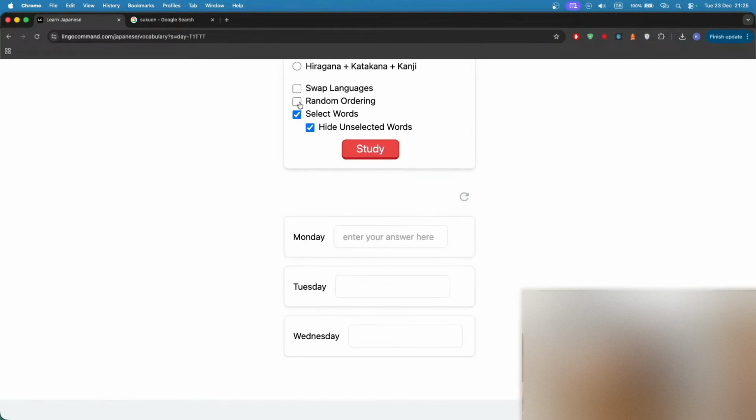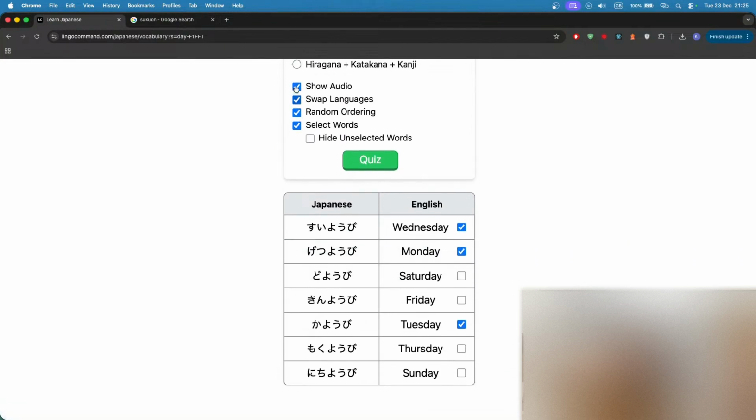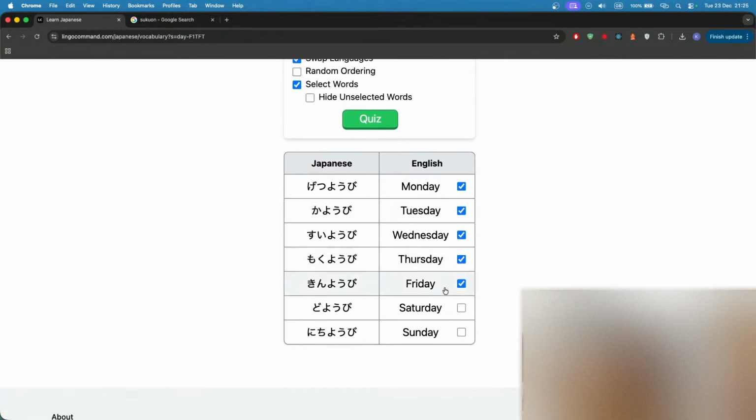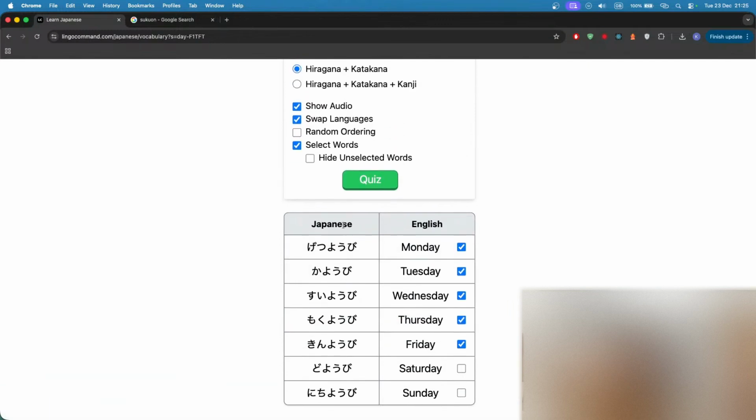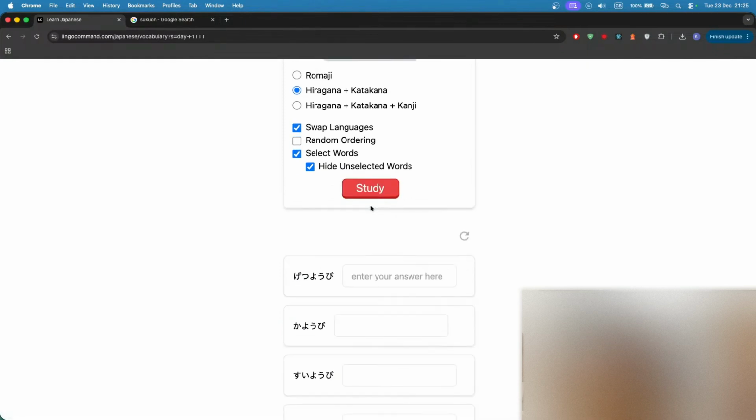Okay. Apply random ordering. Swap the languages. Suiyobi is Wednesday. Getsuyobi is Monday. Kayobi is Tuesday. Then we're going to go back to study. We're going to undo random ordering, and we'll just select 2 more. So we'll add Thursday and Friday. Then we're going to hide the rest. So Thursday is Mokuyobi, and this is Kinyobi. Okay. So we apply the quiz.